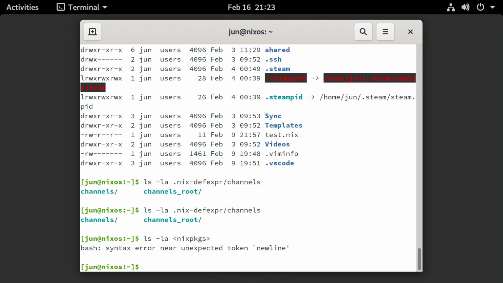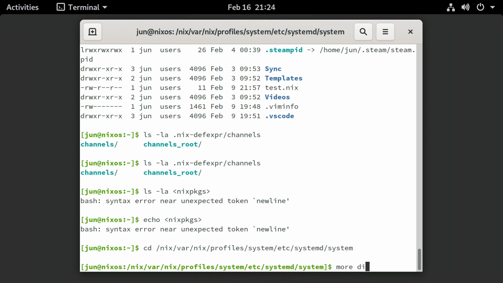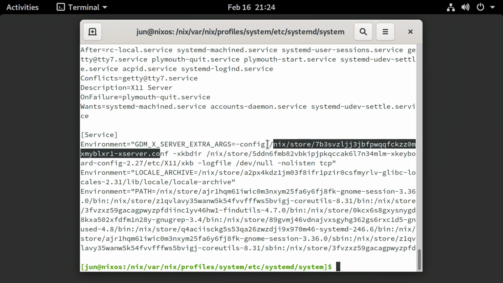Is this a thing? It's not a thing, right? I was wondering whether this is a special notation. But no, it's not. Okay, let's even see into it. Why not? Nix var Nix profile system, etc. system D system, and we want the display manager. And that's the config file.